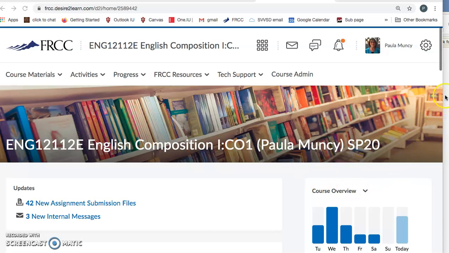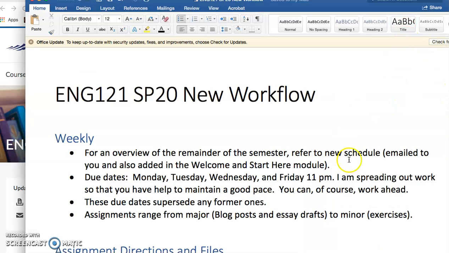I'm going to be going back and forth between a couple of different files here so you can get a look at things, and I will post this in our welcome and start here module as well. So weekly, for an overview of the remainder of the semester, refer to the new schedule. I'm going to email you one after I finish this screencast. And the new schedule is also in the welcome and start here module. So it'll show you what we're doing, and we'll take a peek at it in just a minute.